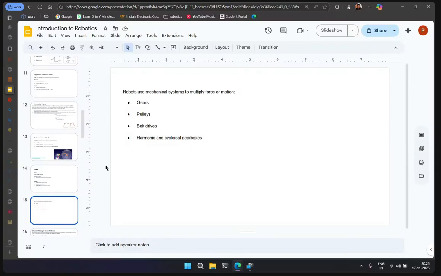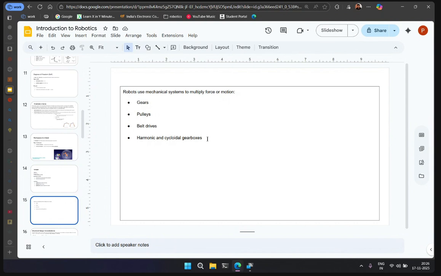Then belt driven, not the belt you think. These are timing belts, or V-shaped belts. Where do you see these belts? Like in a chakki machine, an atta chakki machine. It's a V-shaped kind of belt. In your sewing machine you will mostly see these belts. A big wheel is below, and another wheel on top. You have a wire kind of thing which moves around. Those are belt drives. Next comes harmonic and cycloidal.